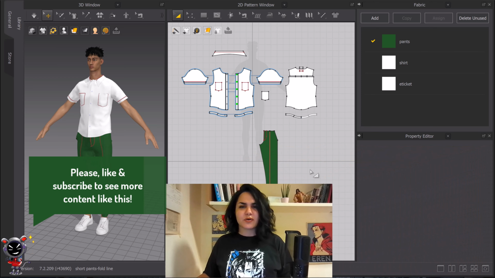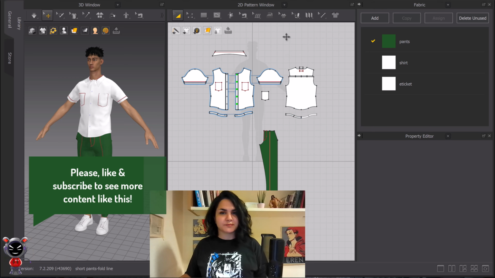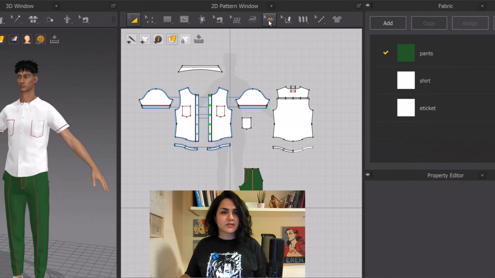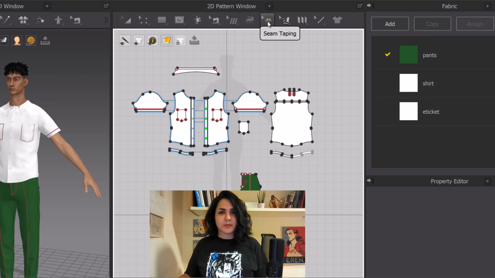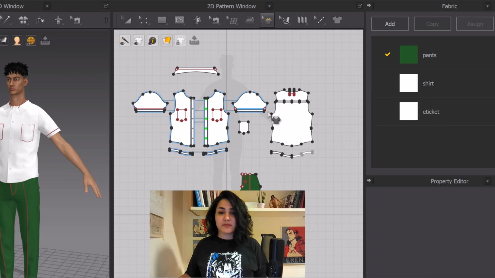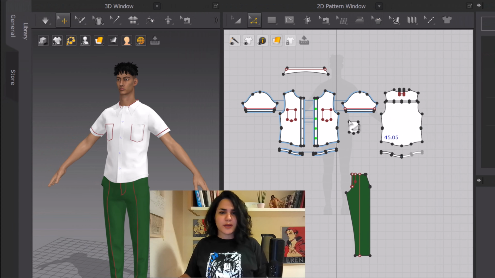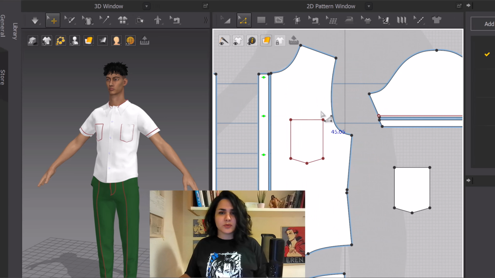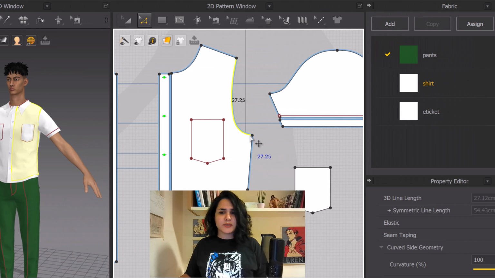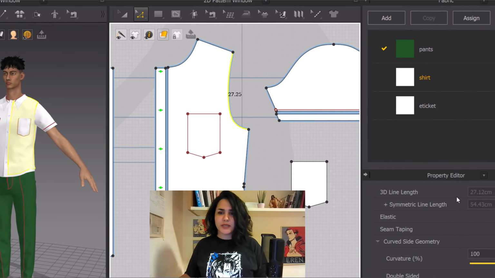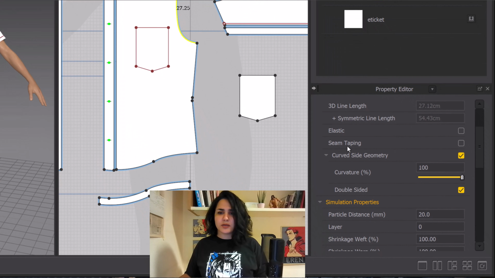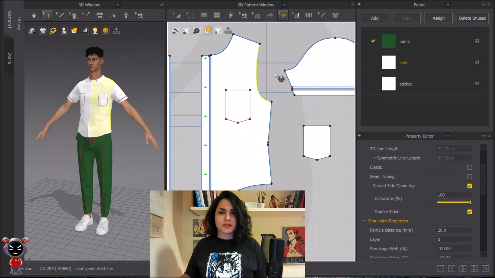Today I'm going to talk about seam taping, which you can find its icon on the 2D pattern window. It doesn't have any shortcut. Another way of finding it is to click on one segment, and in the property editor you can see it under the elastic option, seam taping. If you check it, it works exactly like this icon.